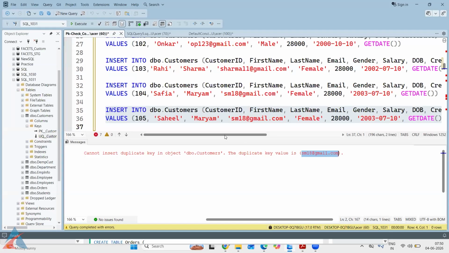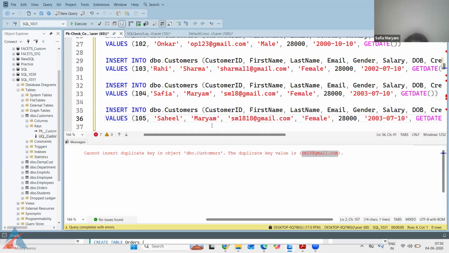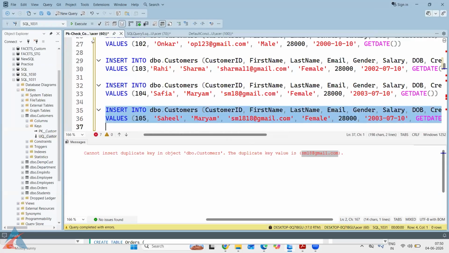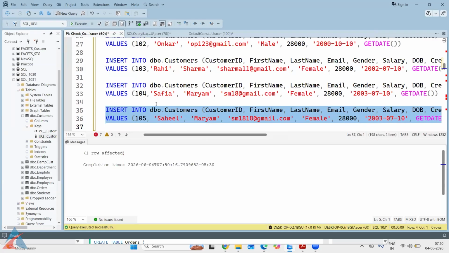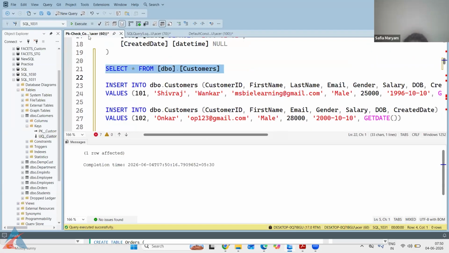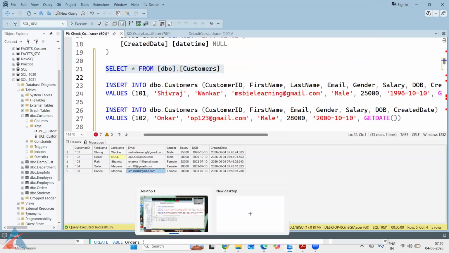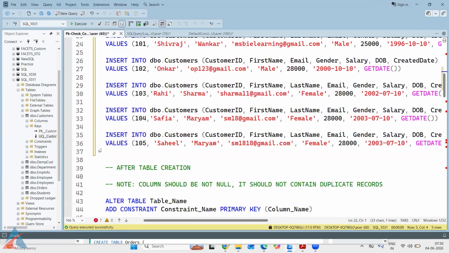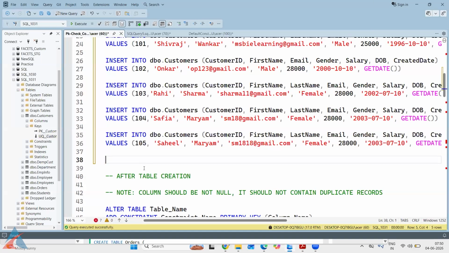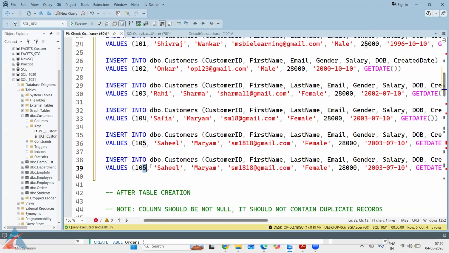So this is how the unique constraints work. As soon as I change this to some other value, like 19, and I insert this, it will be inserted without any issue. Execute it, and it is inserted. Now let's say I'll try to add one more record with the new ID 106.